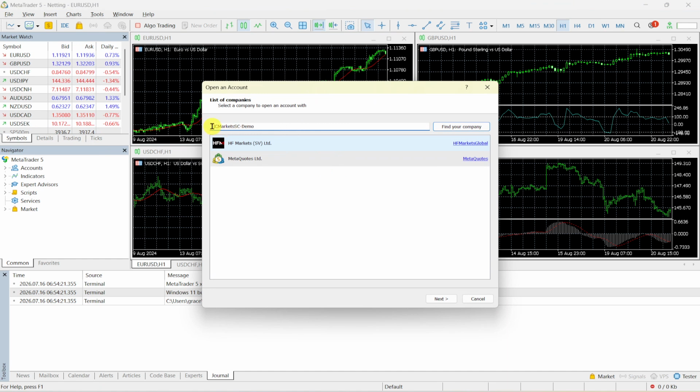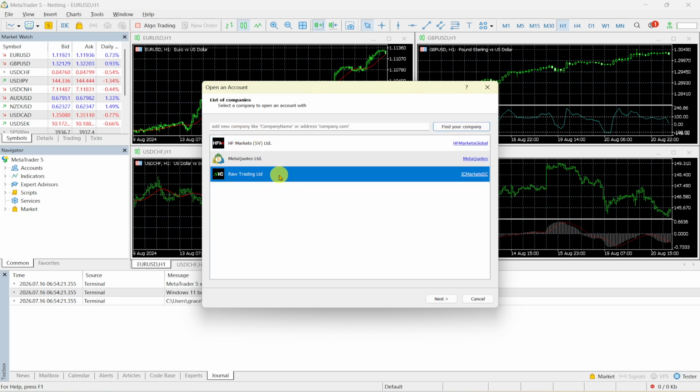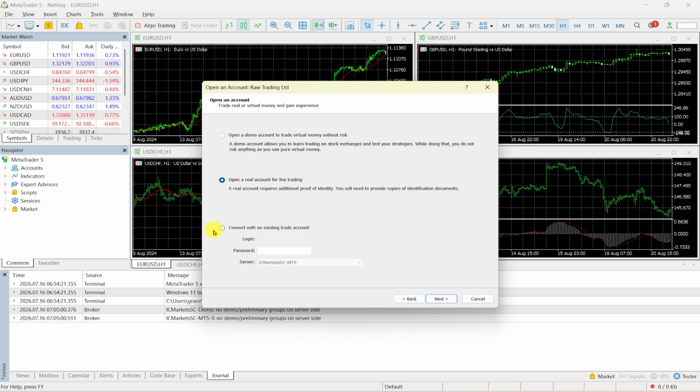When the account search window appears, paste the server name you copied earlier into the search field. Give the platform a moment to search, then click on the matching result when it appears. Choosing the correct server result is what links MetaTrader 5 to the right IC Markets environment.